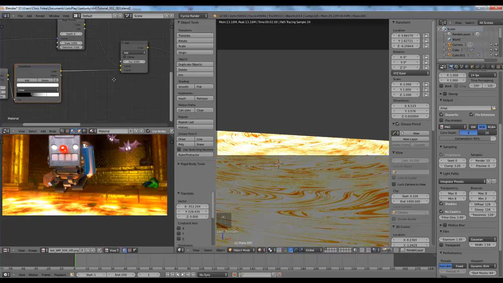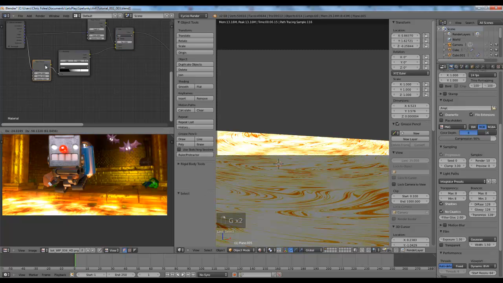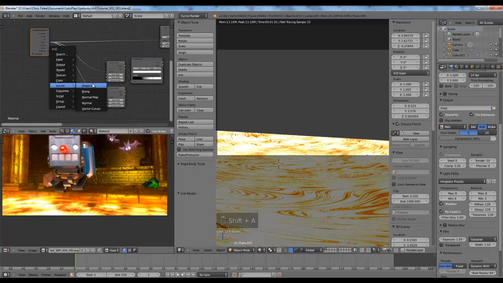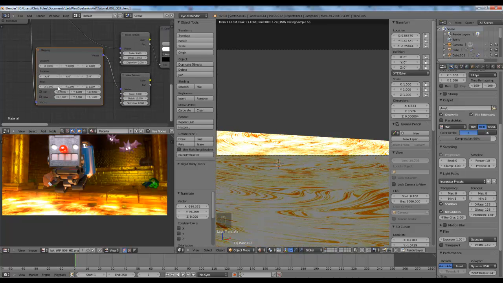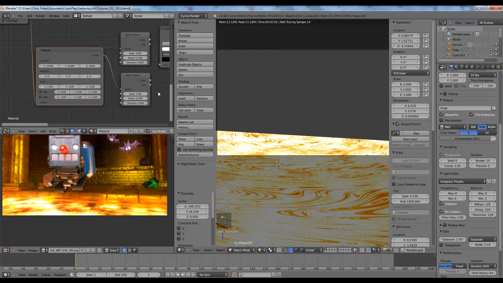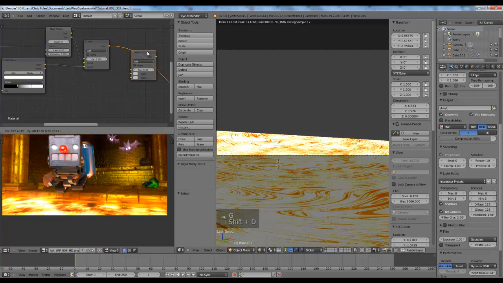And then we're going to do the exact same thing with another noise texture. We want to keep the exact same settings on the noise texture, but we're going to add a vector mapping to offset it so we don't completely remove the swirls. So we're just going to change the location of this to offset it, create another mix.